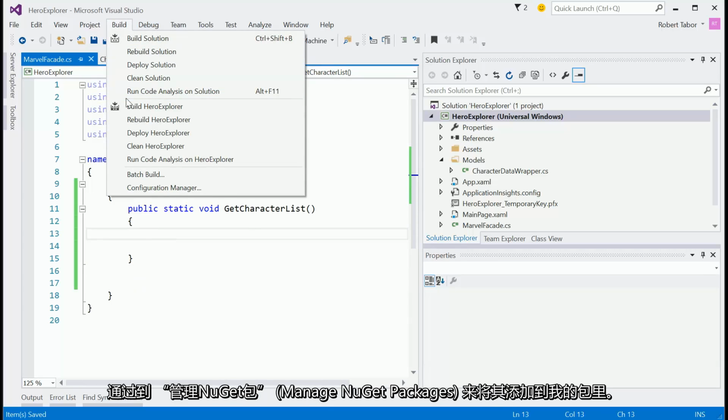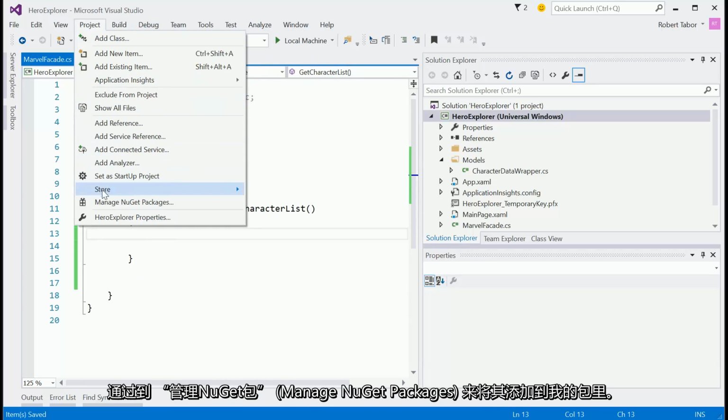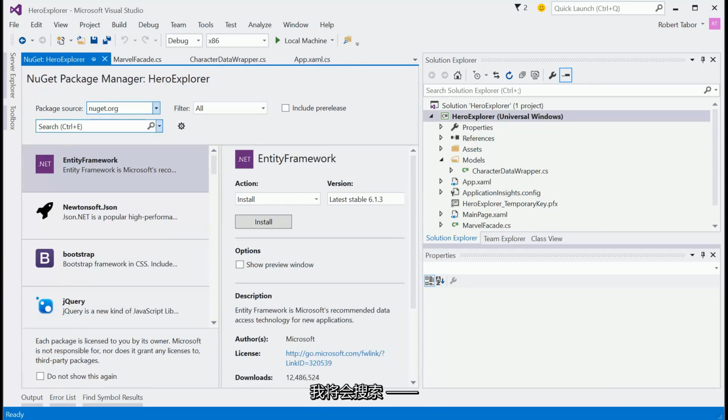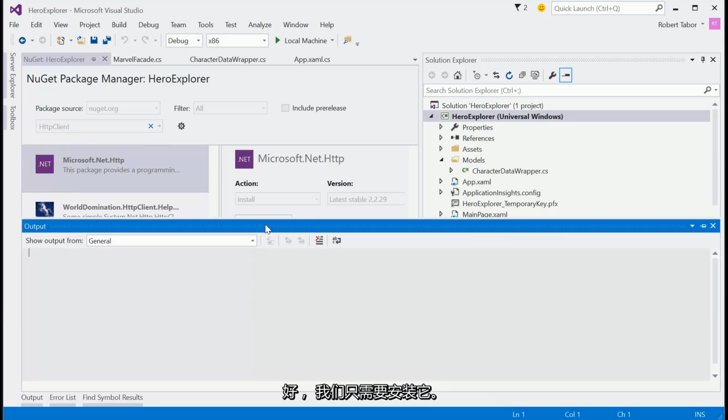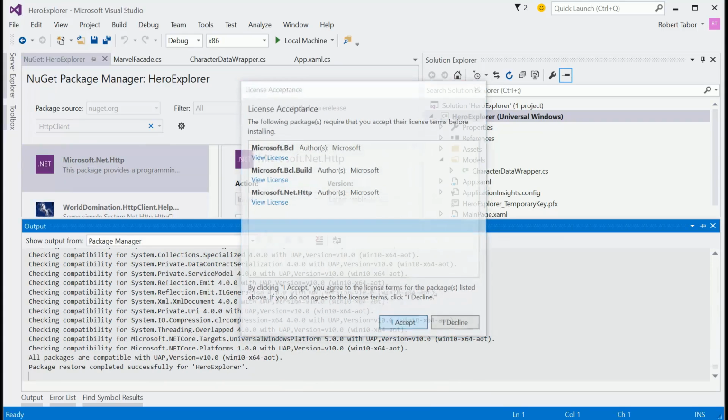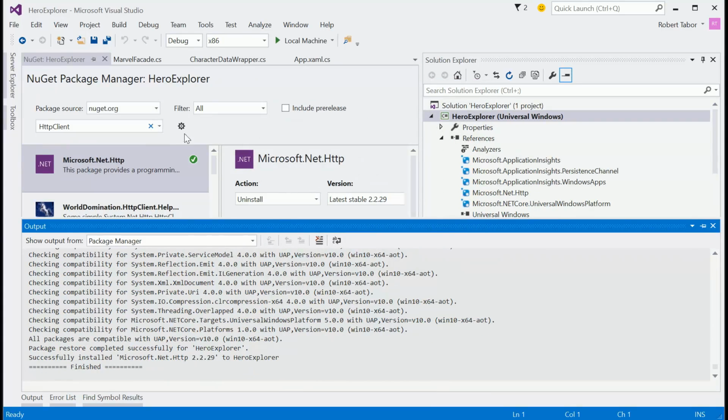And I know I'm going to need to make a call into HTTP client. So I'm going to add that to my project by going to Manage NuGet Packages, and I'm going to search for, what am I searching for here? HTTP client. All right. And we'll go ahead and install that. All right. Very good.